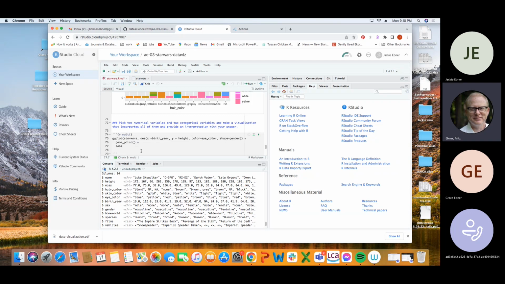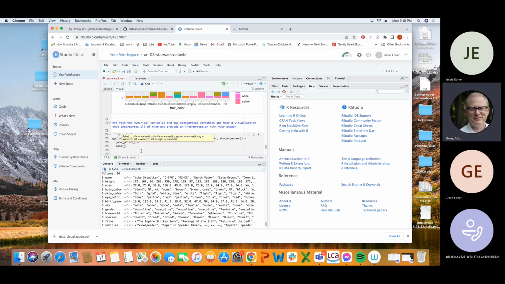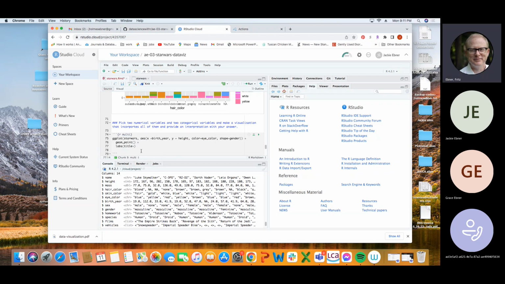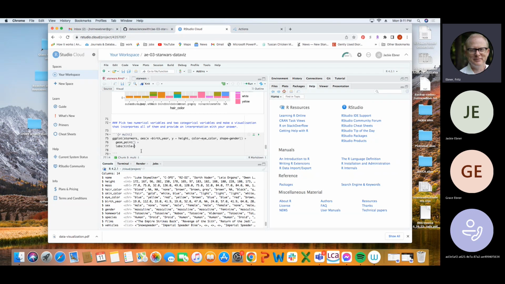Yeah, it's really dark in here. I can't see anything.